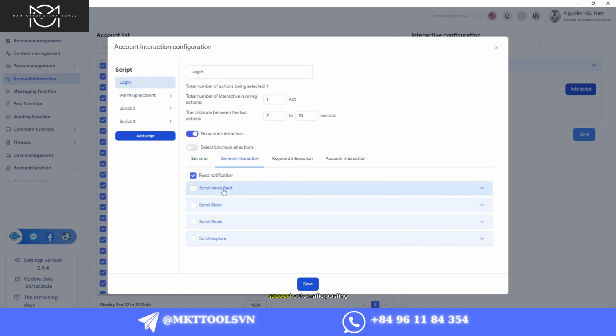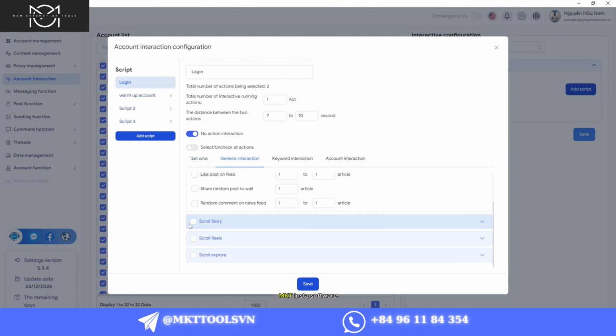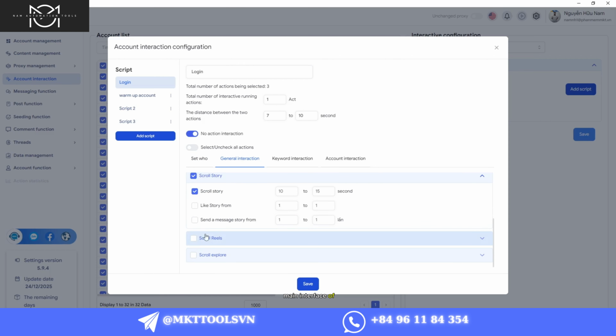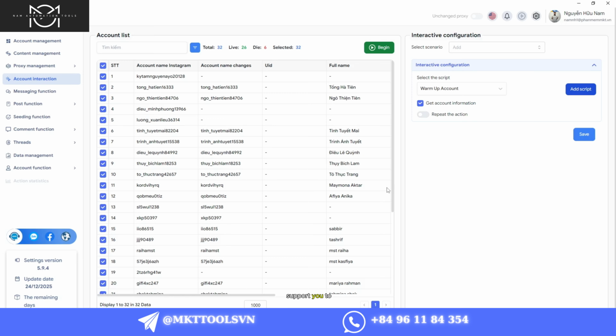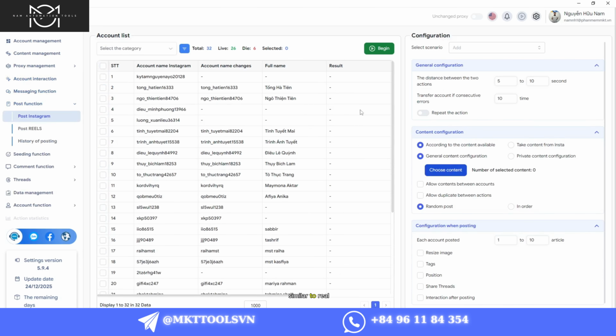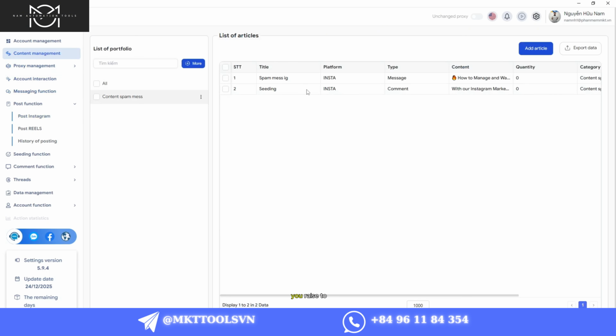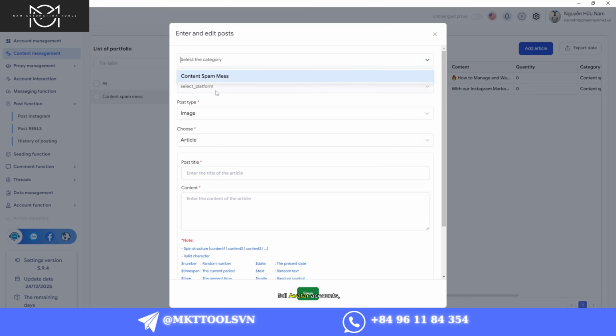Support automatic posting. This is the main interface of MKT Insta software. This software will support you to manage unlimited Instagram accounts and support feed accounts according to user behavior, similar to real users. That account when you raise to sell, you all need to have full avatar accounts, clear posts, and background posts.